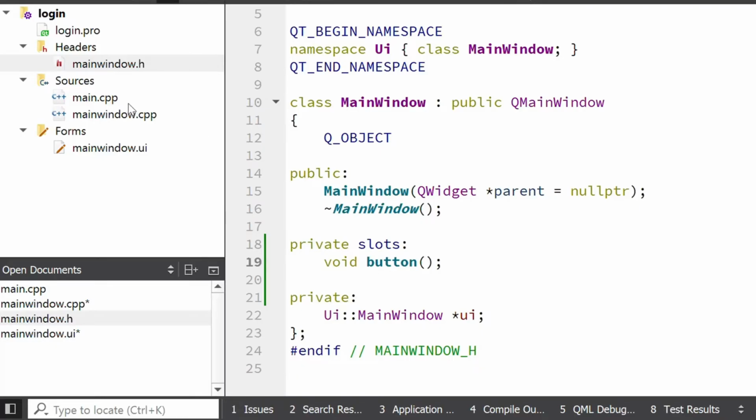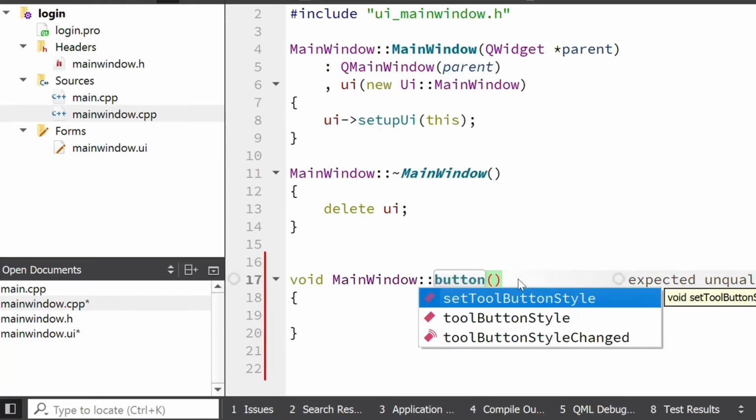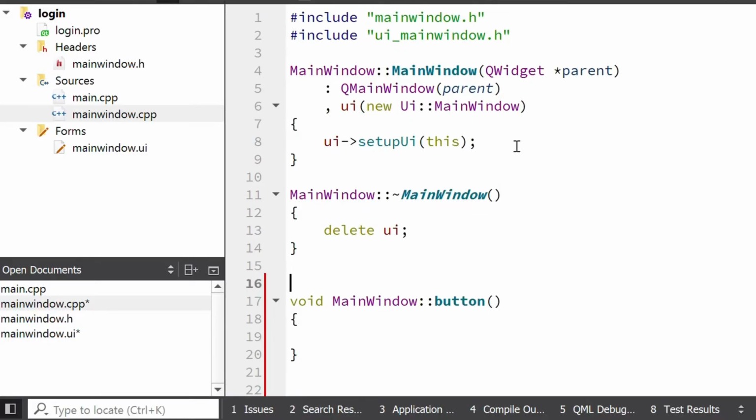Now I will go back to main window.cpp, and here I will change button name. So name was set it at button, and after it I have to connect signal with slot. Okay, but first of all I want to explain all about this given by default code.